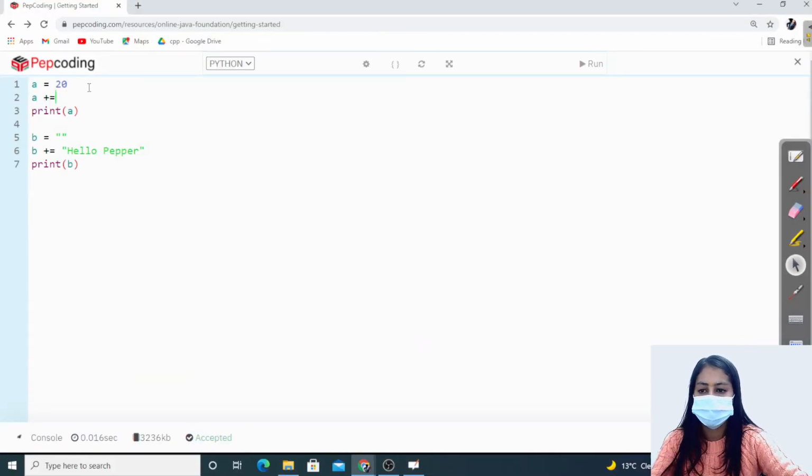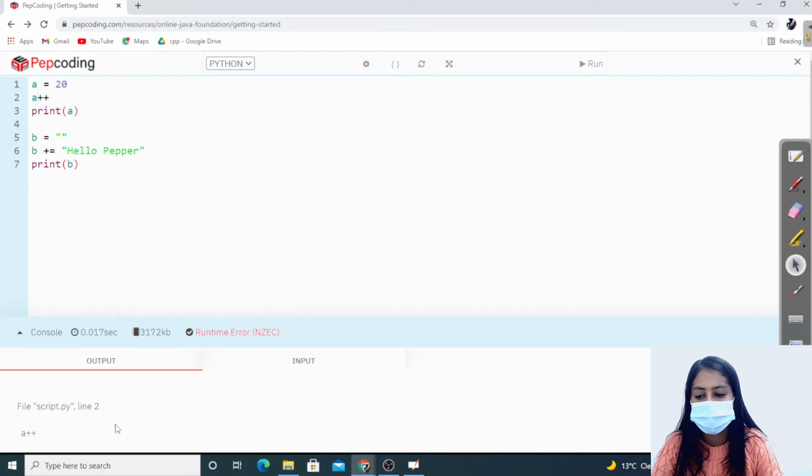Let's try to use this. So it is giving me a syntax error, because this plus operator is expecting an operand on its right-hand side also, but it is getting another operator again. So it is giving me an error.